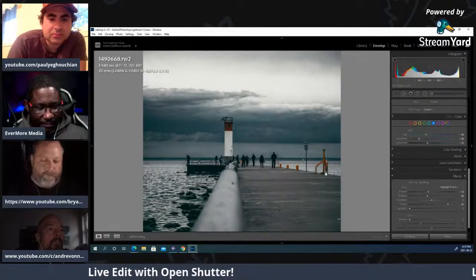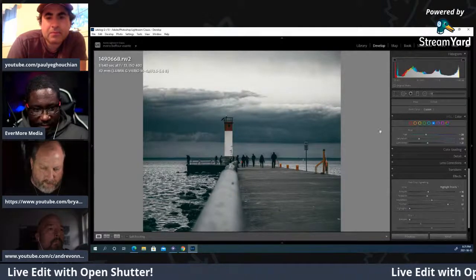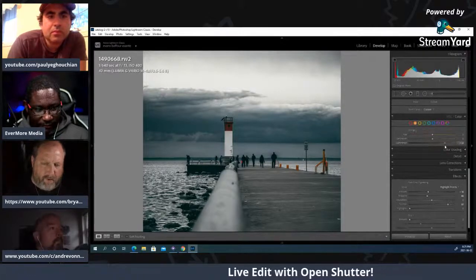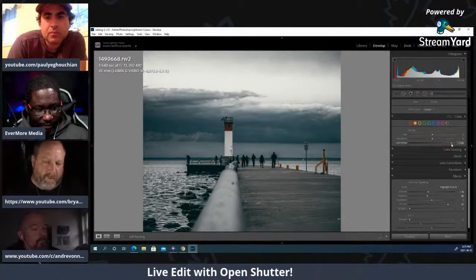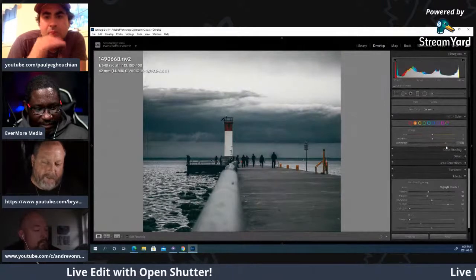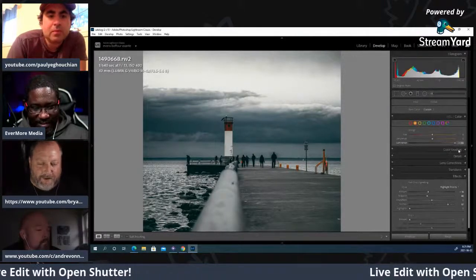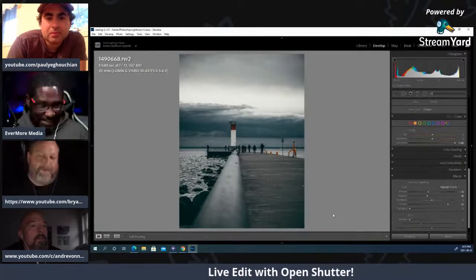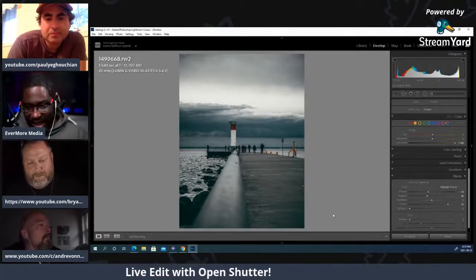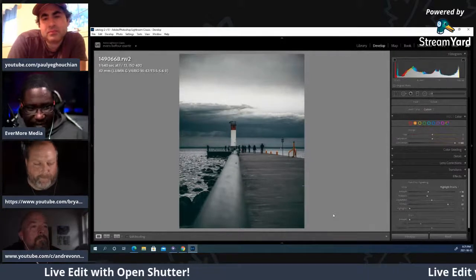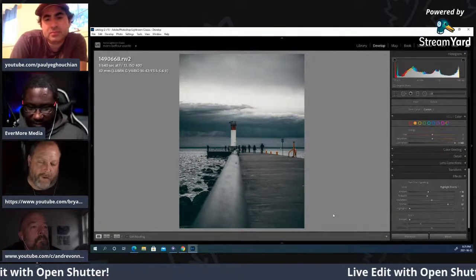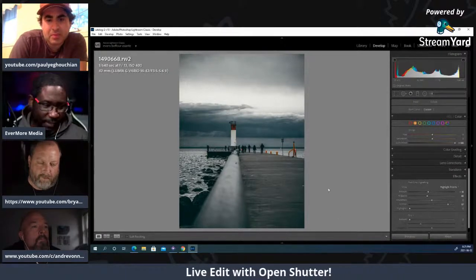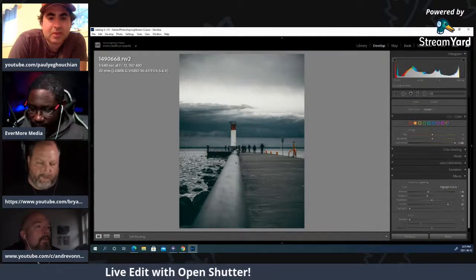Plus, also in the HSL, I bumped the vibrance on the oranges. I totally wanted the oranges to pop a little bit, because of the way I went, there wasn't too much color in there. So popping those ones added a little bit of a different color tone. Good job, buddy. Killing it.